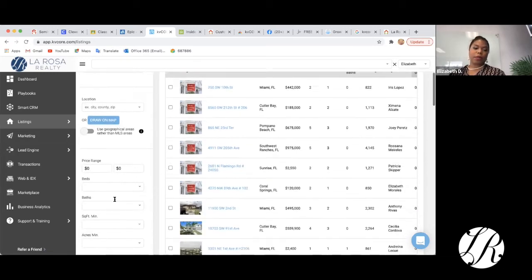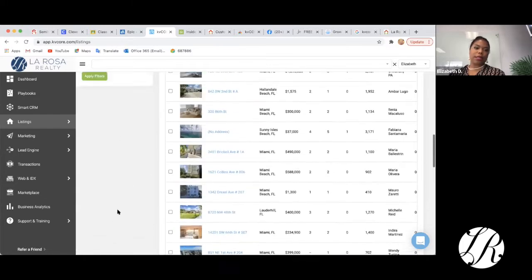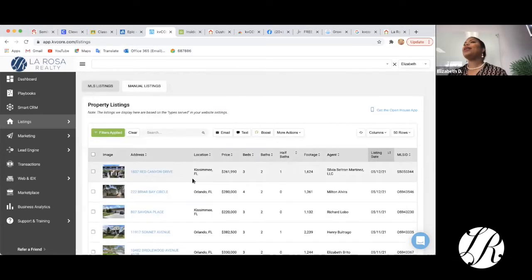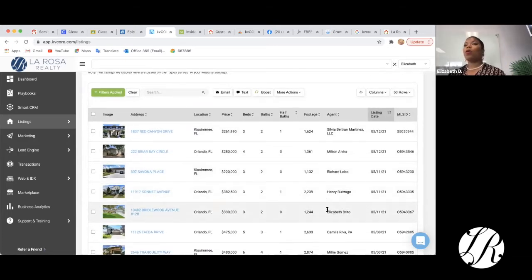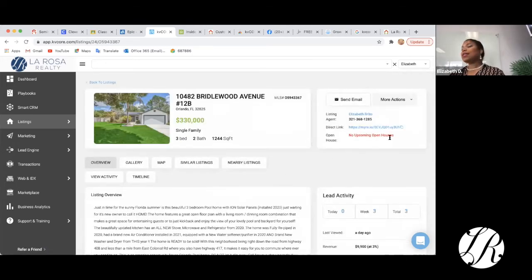Go down and apply. Why? You don't want to get in trouble with somebody from another agency by using their listing. So use the ones that we already have. You can search by the name of the agent here, or use anyone from here, or call the person. Let's say we call Elizabeth Brito, who has a listing, and I say, hey Elizabeth, I'm going to start working on your listing. When you open the listing, it's going to have Elizabeth's information. You can even text Elizabeth or email her to let her know, like a courtesy.